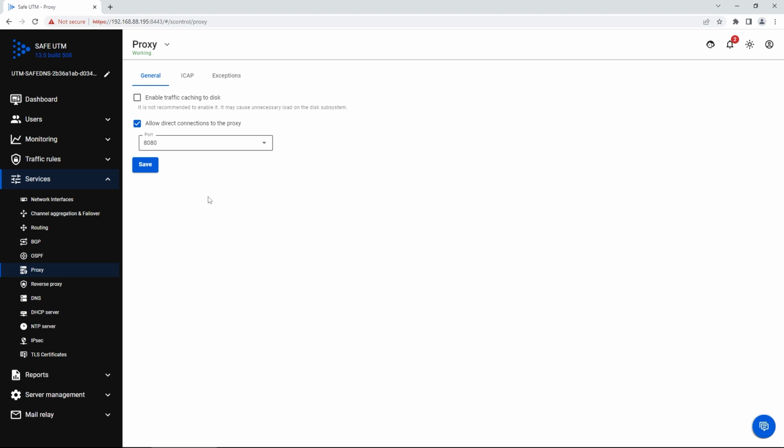For more detailed information about configuration and hardware requirements, please visit the site docs.safedns.com. If you have any questions, please do not hesitate to address them by email or in the chat. We are ready to help you.